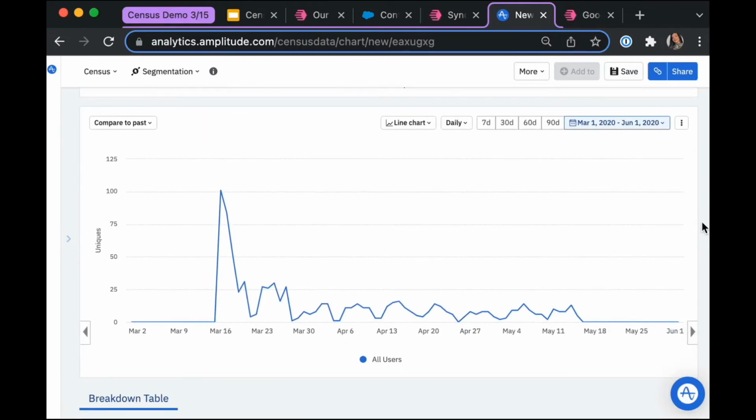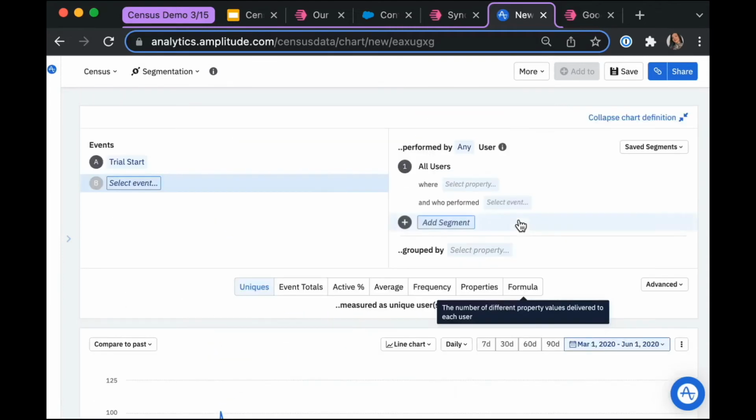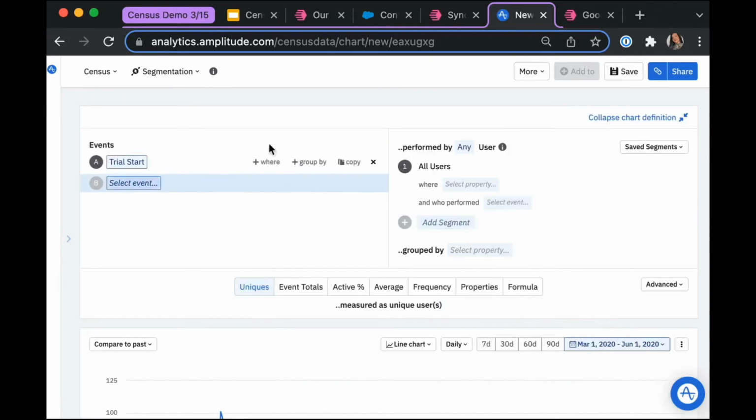Going forward, if I set this sync on a schedule, I will continue to collect trial start data for my users in Amplitude. And I can even dive deeper into segmentation by including other events or grouping users by other properties. In just a few minutes, I was able to send historical data to my Amplitude instance to enrich any further analysis for my user base.